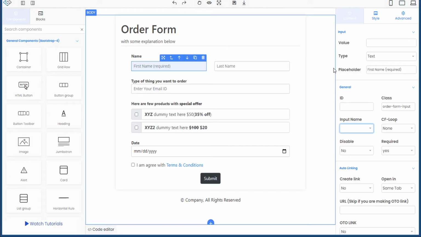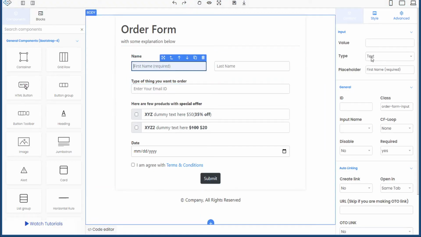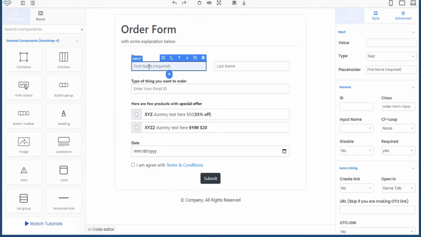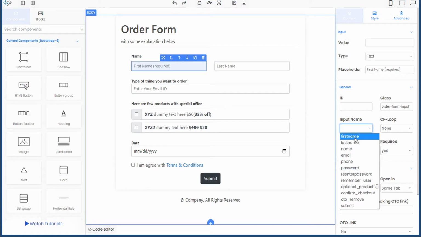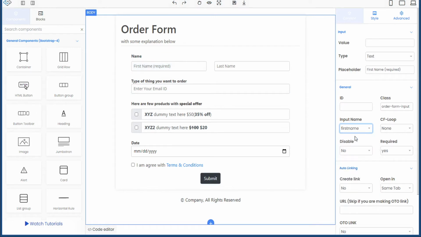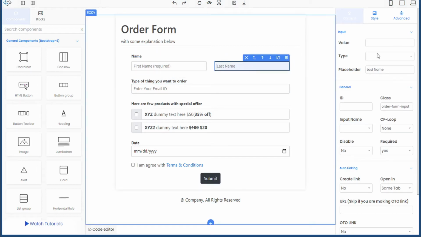Okay, so let's go back to our page editor. And now that we understand that whatever text the user inputs in this field is going to be assigned to this input, we know that we want to assign this text to their first name. And that way, CloudFunnels will know that whatever they put here is the client's first name. Let's do the same thing for last name. The type we'll select as text. We'll let them know that this is also a required field.